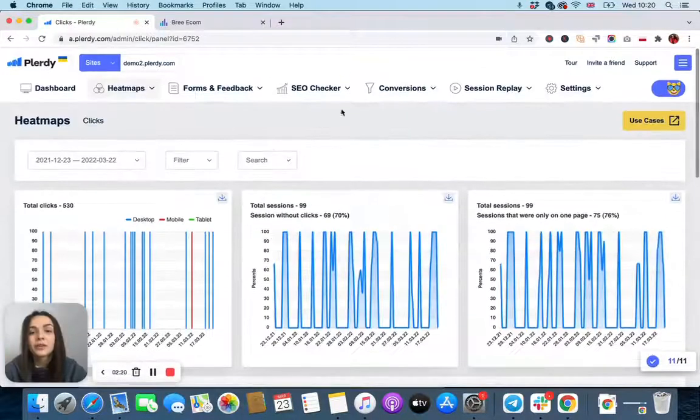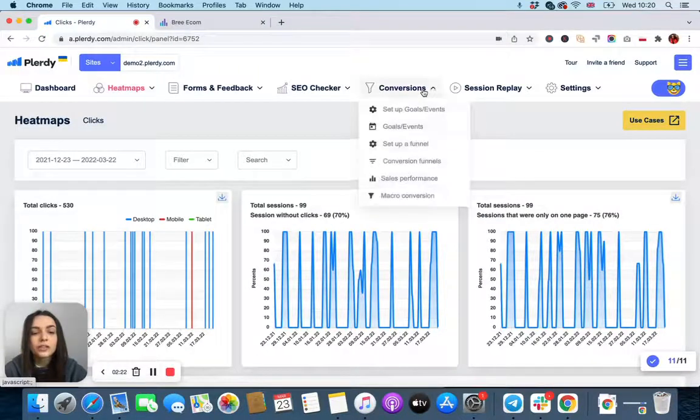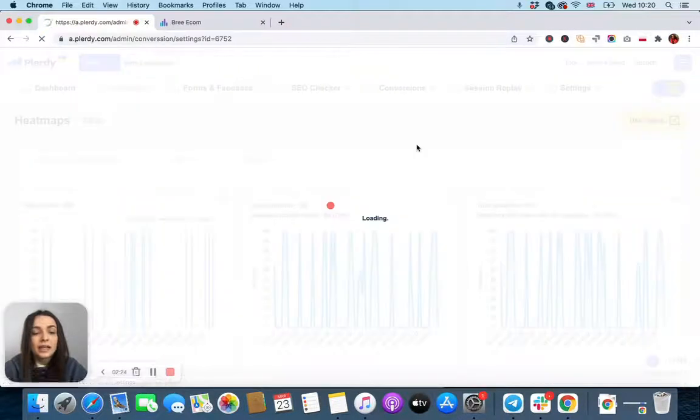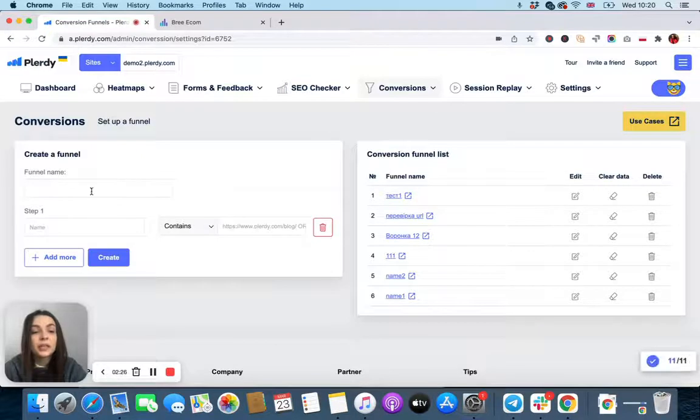When we have a basic idea or an overview, we can create the funnel in our Plerdy account. We have to go to conversions and set up the funnel. We give it a name here, and one by one, we can add different steps that, in our opinion, lead to the conversion. If we saw on the website that the first step was using a filter, we add this action as a first step here.